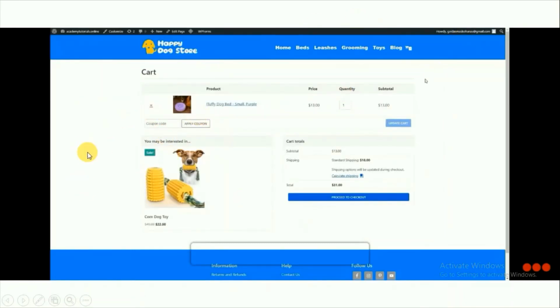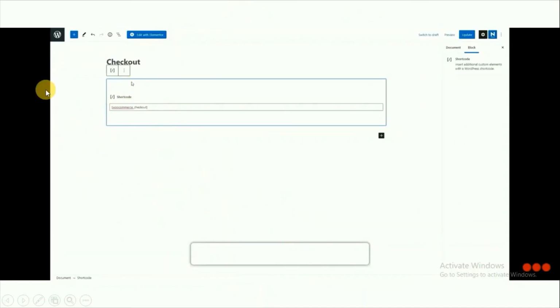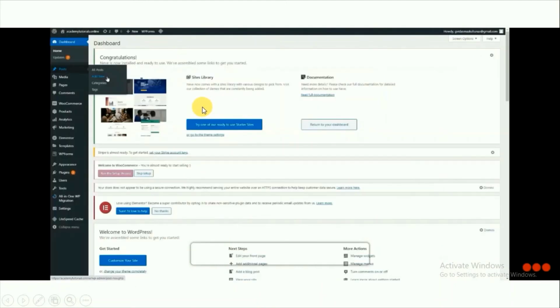When someone adds something to their cart, it looks like this. And then do the same for the checkout, and this is how you can quickly add checkout and cart pages. So this is all for this video, guys.